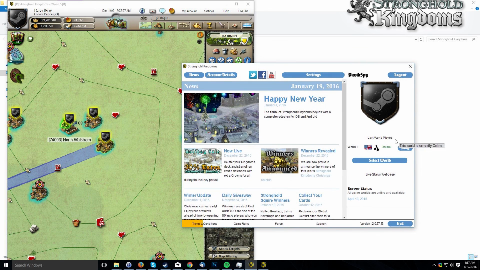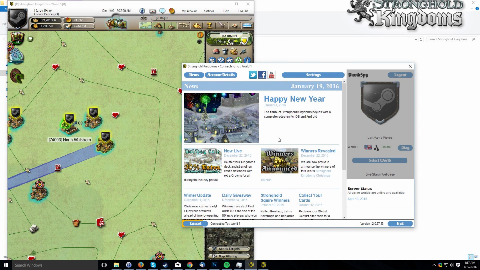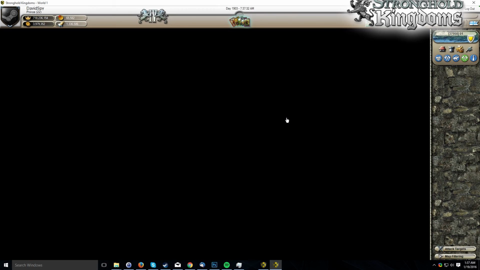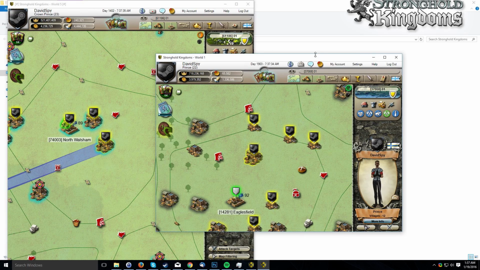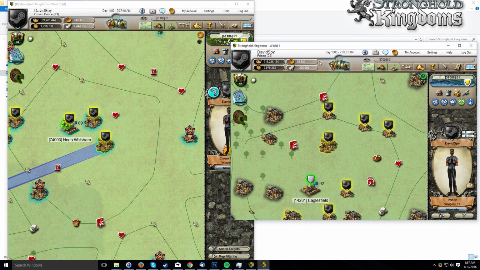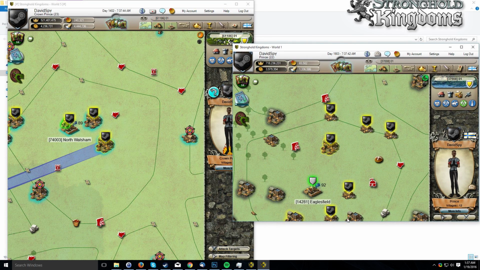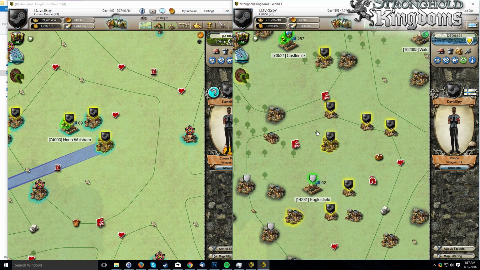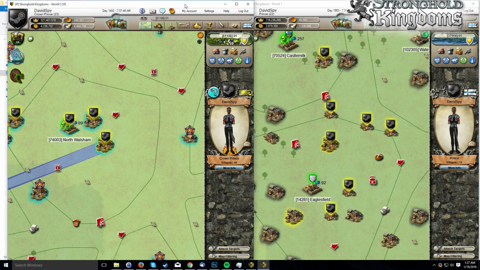Now, this is one important thing you have to note, is that you can only have one client in one world at one time. So if I try to log into World 5 with both of them, the original one will get kicked out of that world. So anybody coming up with any clever ideas, just postpone those, because it's not going to work.